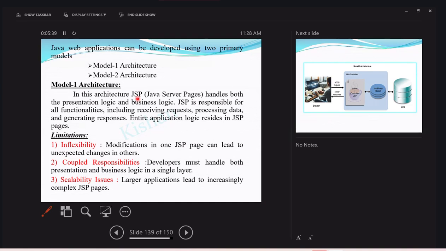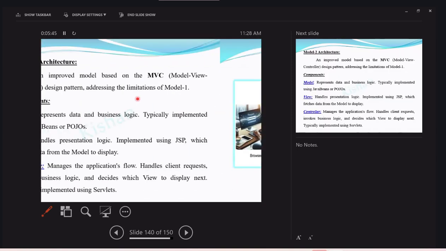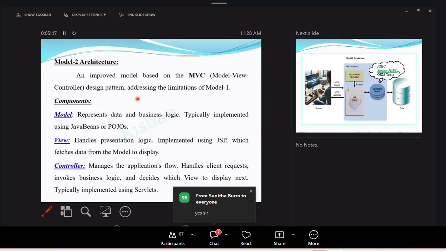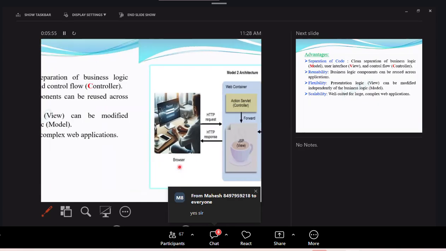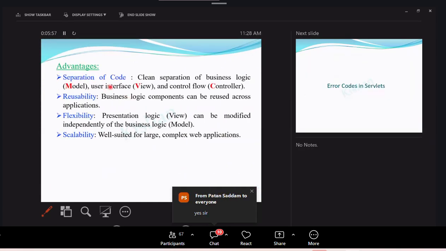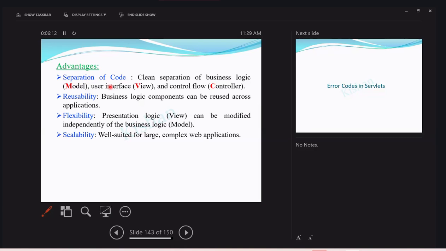I'll update this in the Google Classroom. No need to write all this. Is that clear? Online students, kindly respond to the chat for me. Is that clear? Not more than that. The advantage of model 2 is separation of code, obviously. Easily we'll be able to find out where the problem is. Servlets all in one package, DAO all in one package. Normal common uses, reusability, flexibility, and scalability, as simple as this.